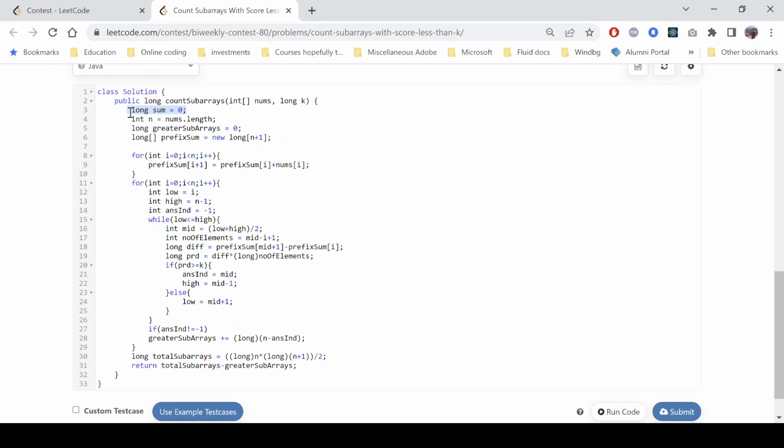We calculate the prefix sum here. We are using one-based indexing to make things simple, because we will see why things will be simpler here. And then for each and every index i, that being the starting index of the subarrays, we do a binary search. So low is equal to i, high is equal to n minus 1, answer index is minus 1. This will tell whether we were able to find an index or not. And this is the binary search logic. We calculate the midpoint, the number of elements, and the difference.